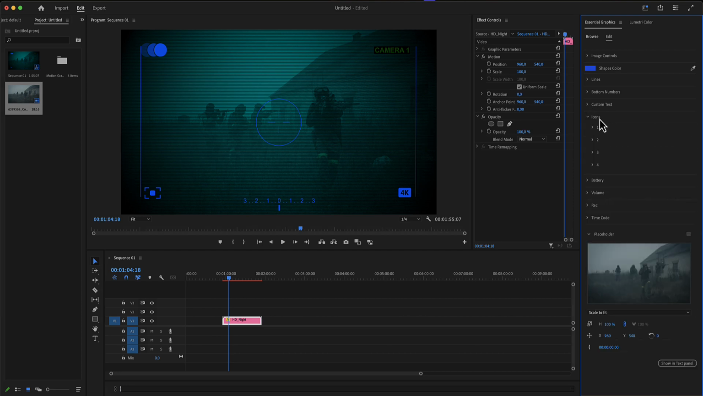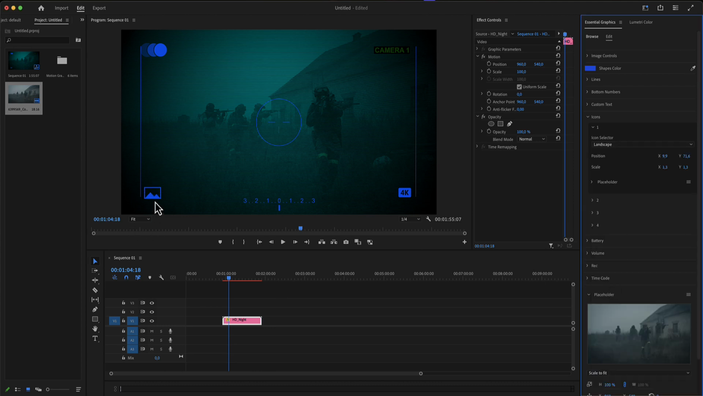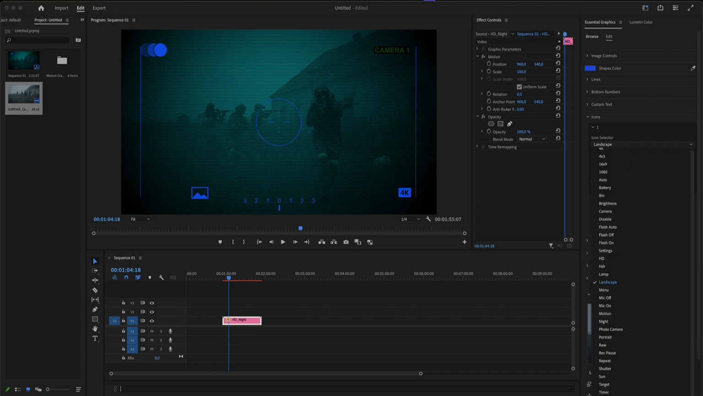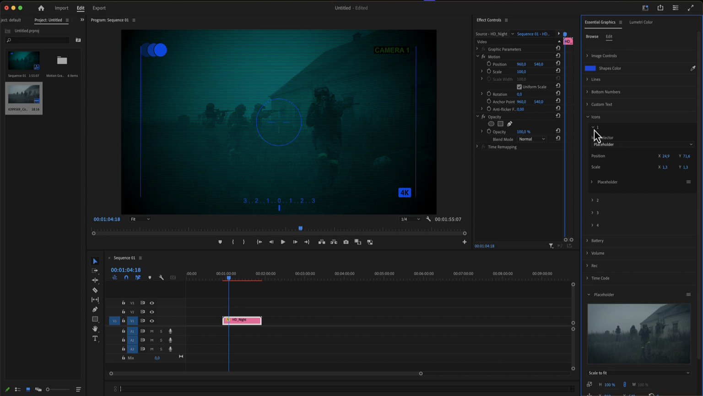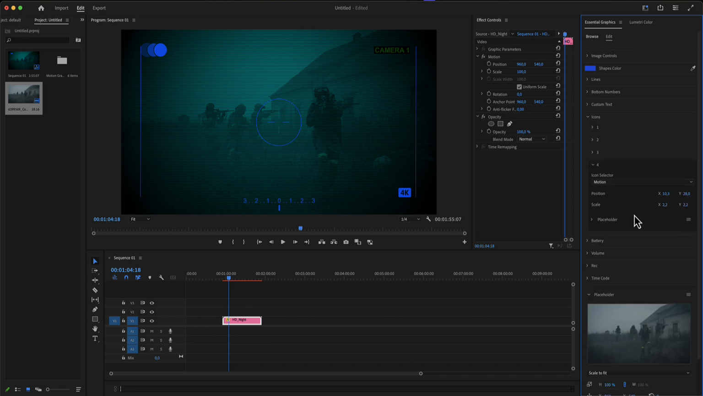There are 4 icons using a drop-down menu where you can select all these icons. This is the landscape icon. You can use the position to move it as well as the scale. There is also a placeholder for these icons, which is the last option below. Same for number 2, number 3, and number 4.